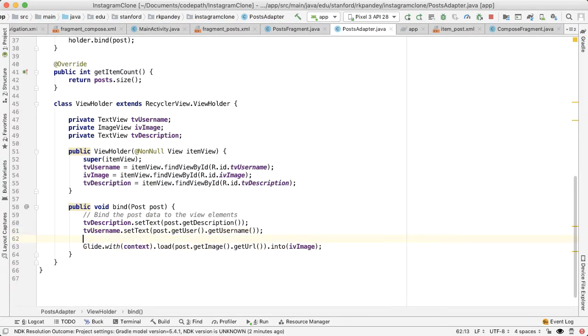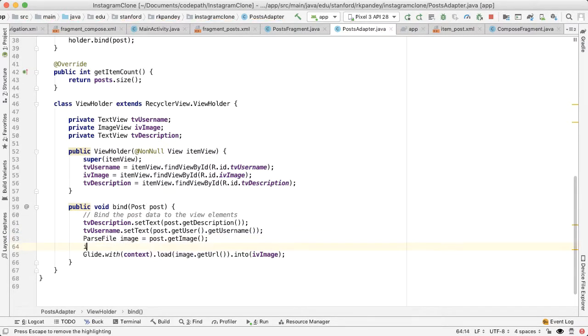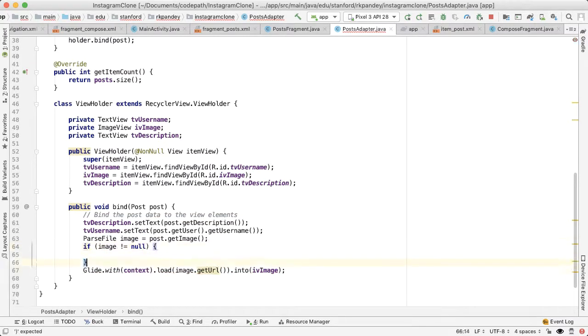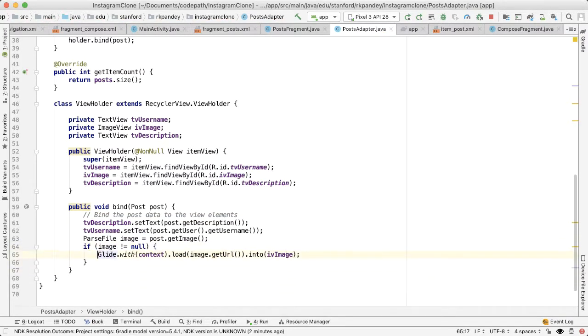One thing we want to do here though is first check if the post has a valid image, because you'll remember that we did some dummy tests where we never included an image. So I'm going to save this as a variable, and then first check if the image is not null. Only then do we want to load it into the image view.